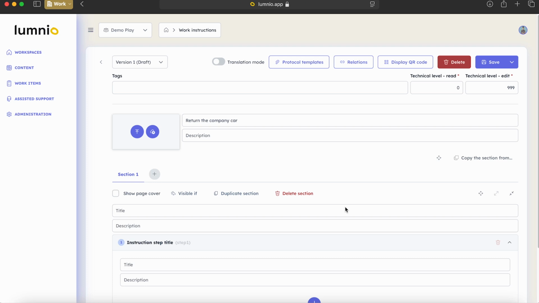So, this is the work instructions screen. If you're not familiar with it, feel free to watch our previous video where I explain how everything works. But before we start creating steps and sections, let's upload a thumbnail and write a short description. Now that we have our basic info, let's start creating sections and steps.